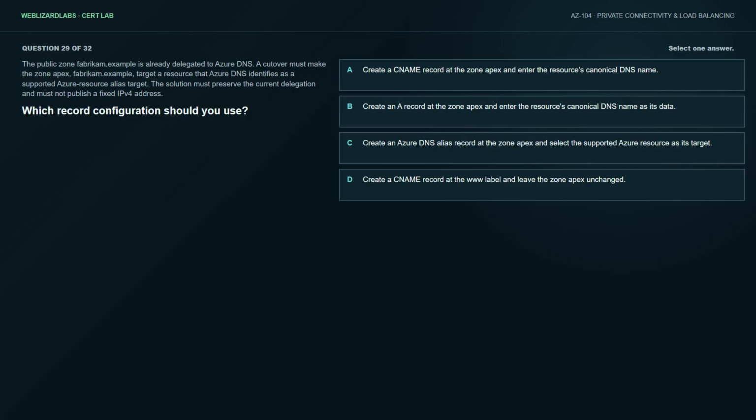Answer A. Create a CNAME record at the zone apex and enter the resource's canonical DNS name. Answer B. Create an A record at the zone apex and enter the resource's canonical DNS name as its data. Answer C. Create an Azure DNS alias record at the zone apex and select the supported Azure resource as its target. Answer D. Create a CNAME record at the www label and leave the zone apex unchanged. Lock in your answer.